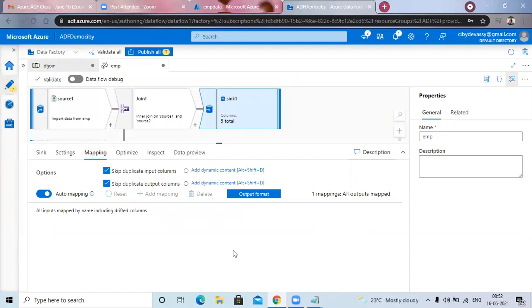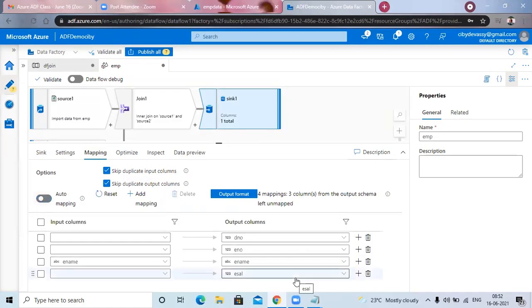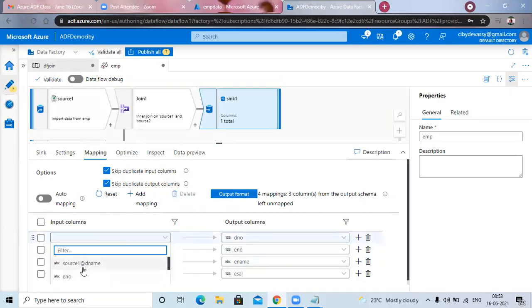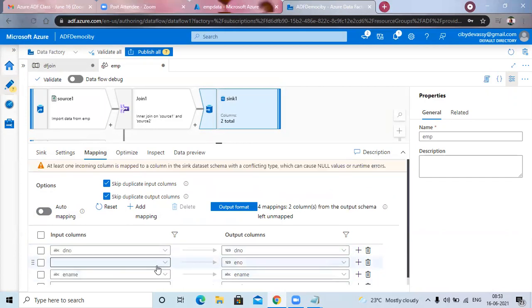It will do auto mapping by default: first column to first column, second column to second column. I don't want to do that. Uncheck the auto mapping. Now you map forcibly. D number to D number. Don't use the checkbox. You take that column from the drop down. Okay, D number, D number.